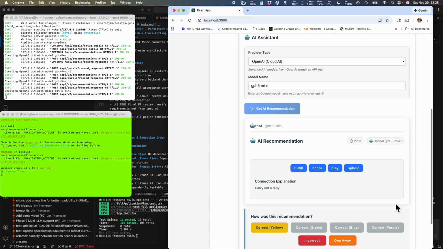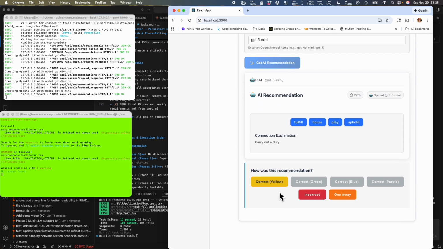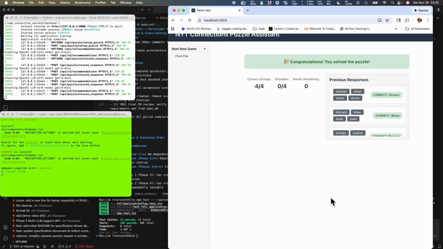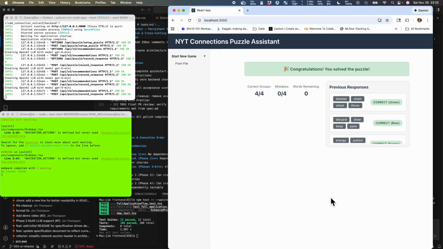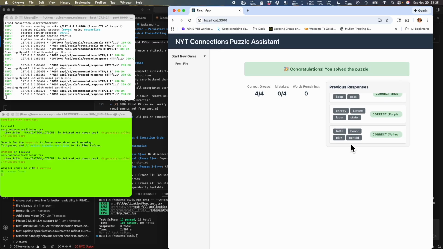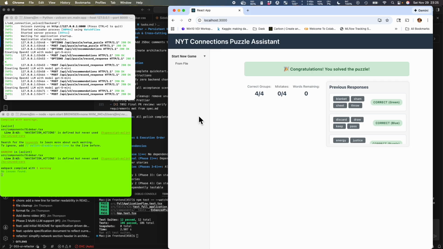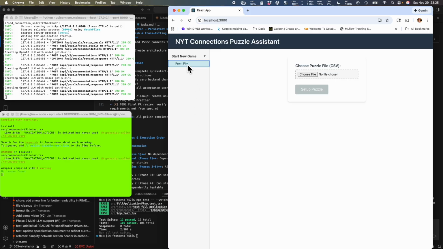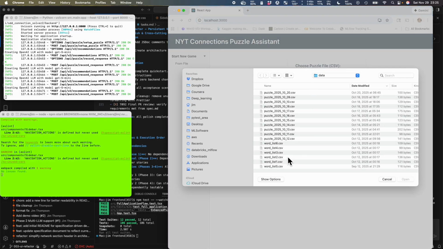All right. And this is the last correct yellow group. All right. Now we have our message that says we've solved the puzzle. We've got our previous guesses. The counters all reflect correctly. So now let's start a new puzzle.